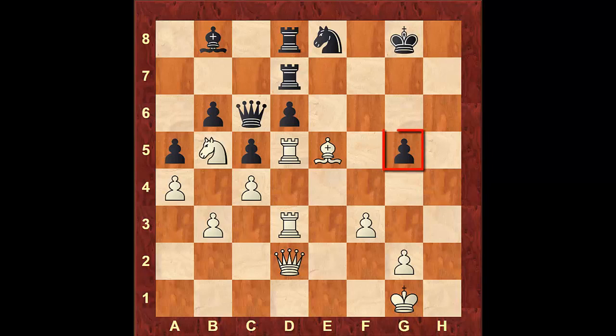The pawn on g5 is a big weakness. The queen can capture it, attacking the king, and he should definitely win this game.